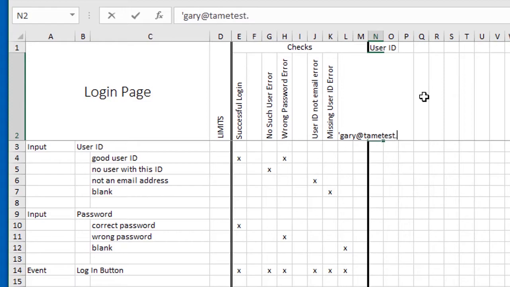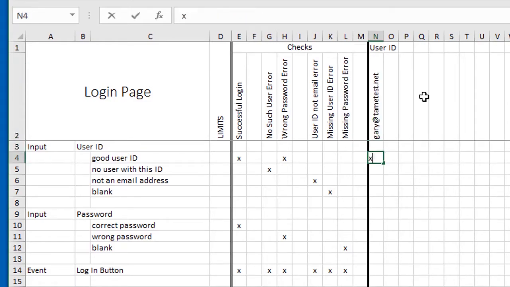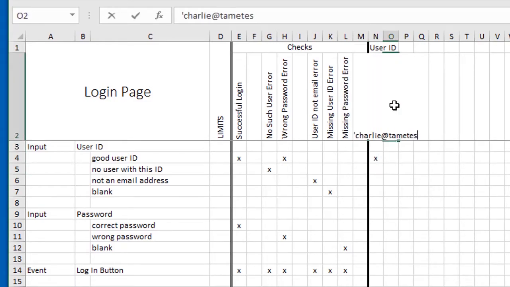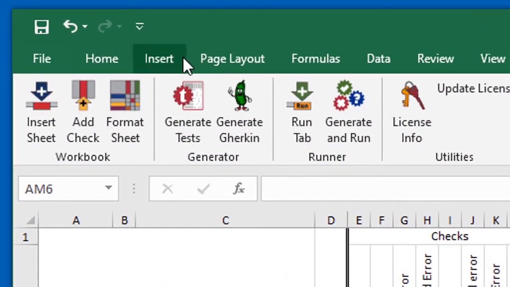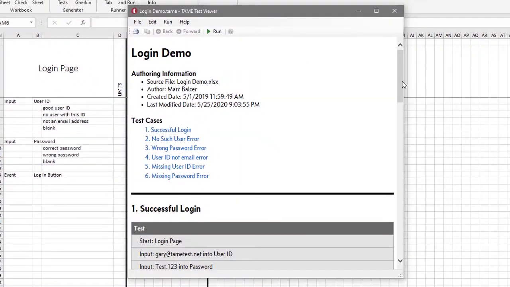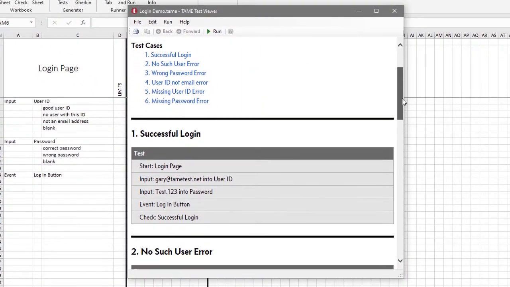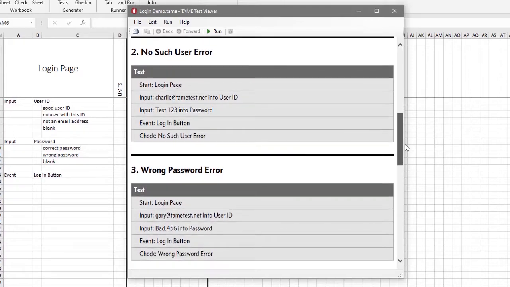Now this example is pretty easy. I'll have a real user named Gary at tametest.net, and a non-existent user named Charlie. I'll make up a value that's not an email address, and then I'll use a special keyword to denote a blank or empty value. Now I'll generate the tests again. You'll see that it's still the same 6 scenarios, but now we've chosen values to use.